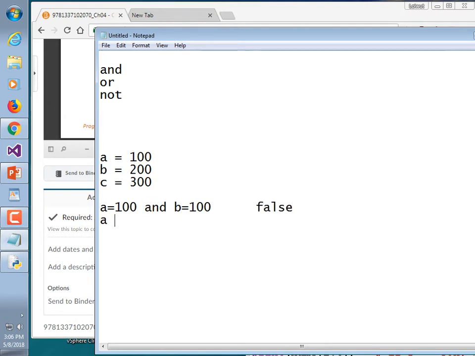How about A is equal to 100 or B is equal to 100? That one's true because one and only one has to be true. I mean, if they both are, that's great. How about if A equals 100 or B is equal to 200 and C is equal to 300? Is that true or false?